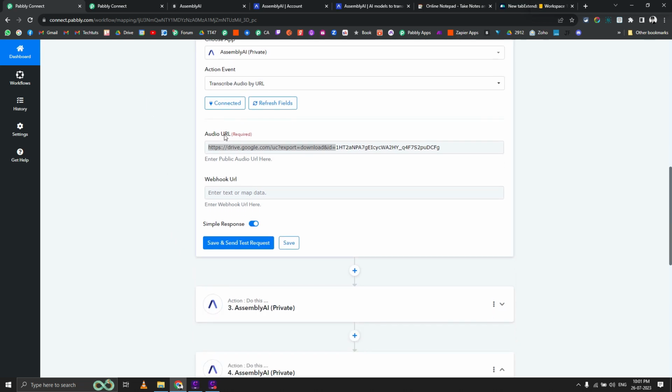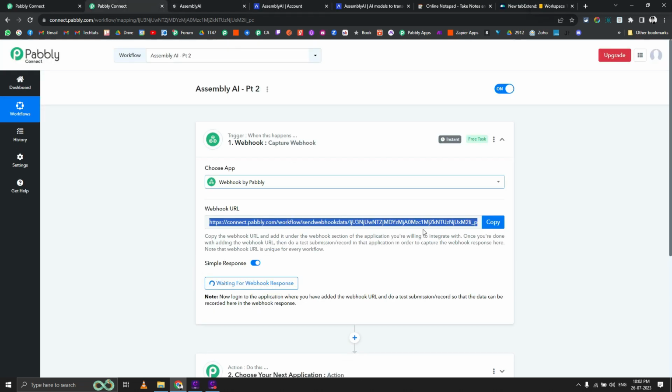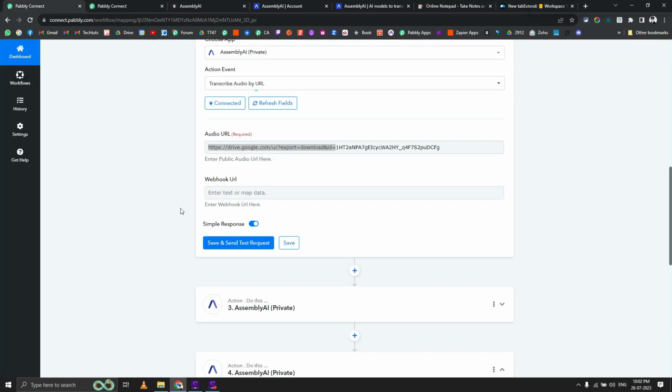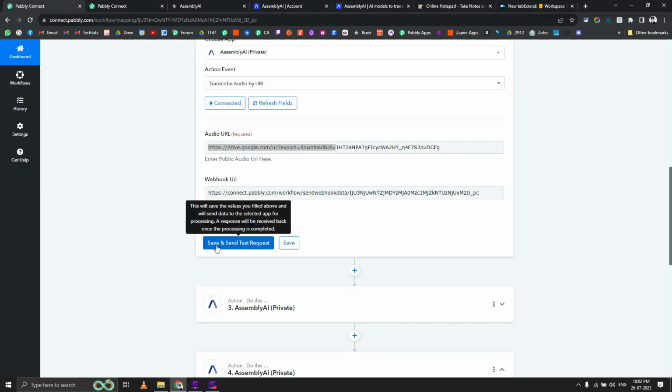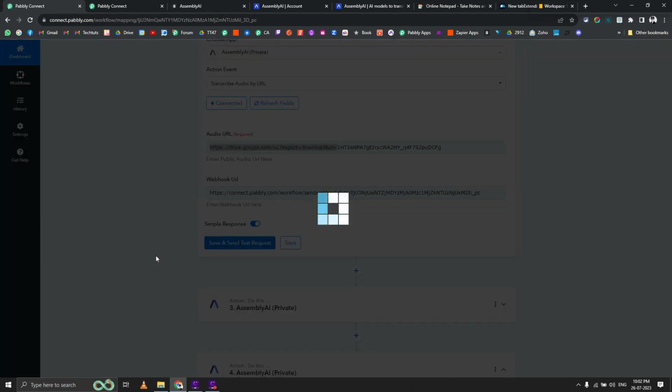When you try to transcribe anything using Assembly AI, it will give you an ID, and you can also mention the webhook URL where it should ping once the transcription is ready. So we are going to enter a Pipedream Connect webhook URL here, and we want that whenever the transcription is ready, it should go to this particular webhook URL and pass the transcription ID there. Okay, so now let's click on save and send test request.